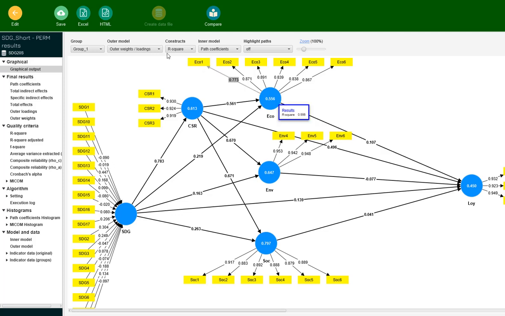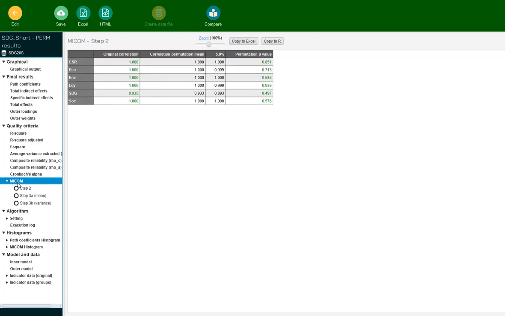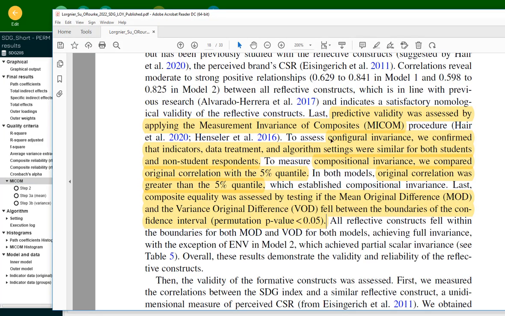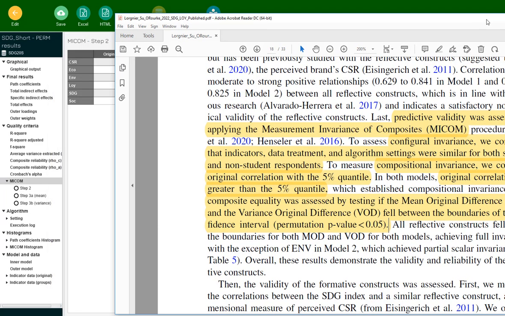All right, it ran. So here, what really matters is the MICOM output. What we see here is that we don't have any issue with step 2. Okay, to bring back my configural invariance, we can say that we have compositional invariance. Okay, we had configurational and compositional invariance. So perfect.